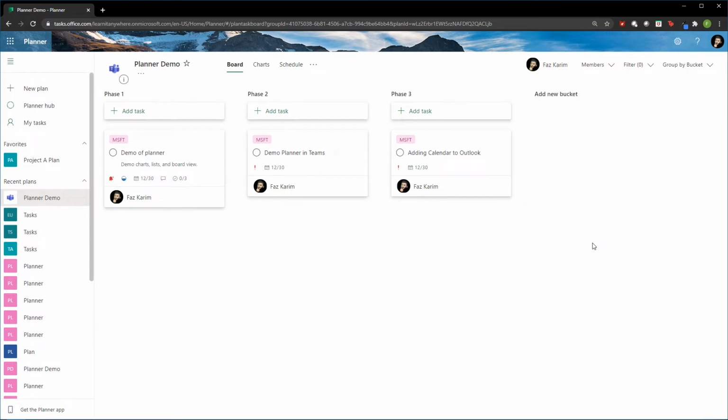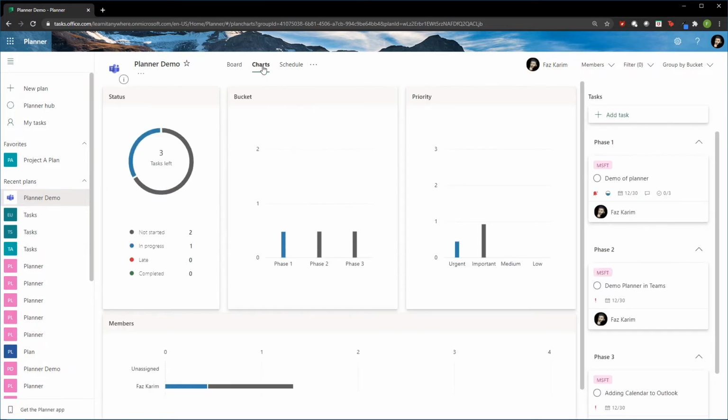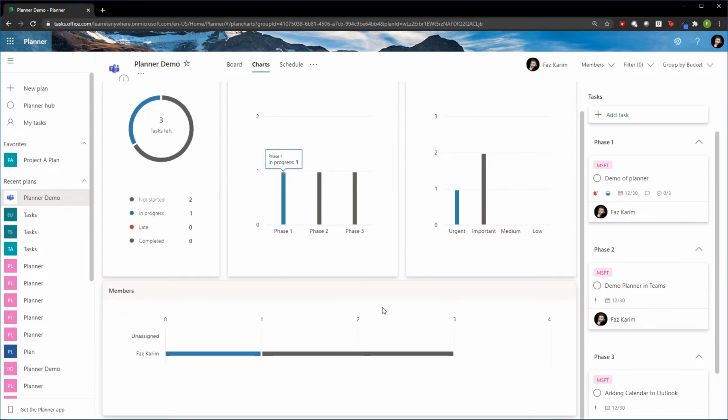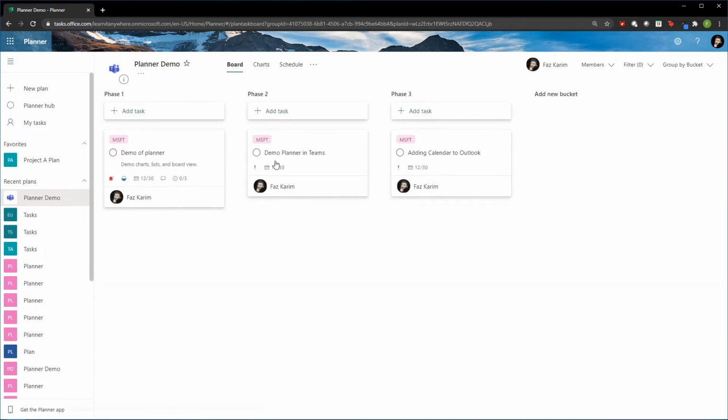So, go ahead and pause the video. Try using the charts view, taking a look at each one of the visuals that they provide you with. You can hover over each item and it tells you a little bit more data. And then after you've done that and you've browsed through this plan, try adding a task into your second bucket, your second phase, directly from the charts view. And go back and see in the boards view if it's actually shown up.